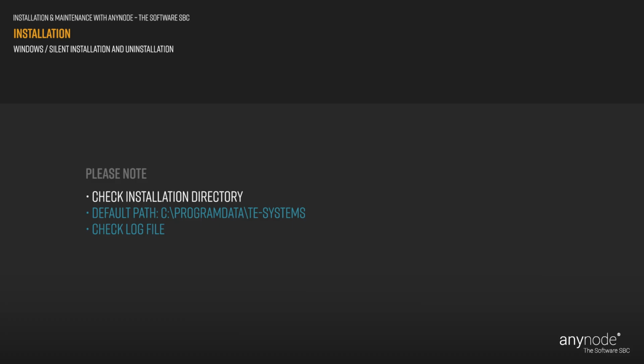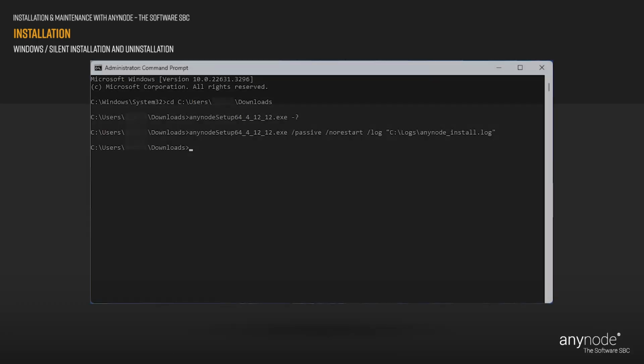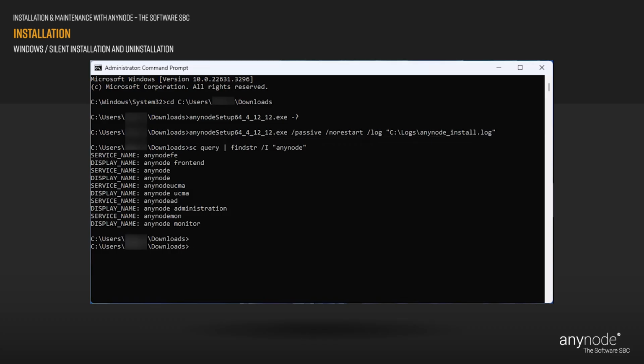Check installation directory. Verify that Anynode is installed in the default location. Review logs. Check the specified log file for any warnings or errors during installation. Ensure service availability. Confirm that the Anynode service is running.